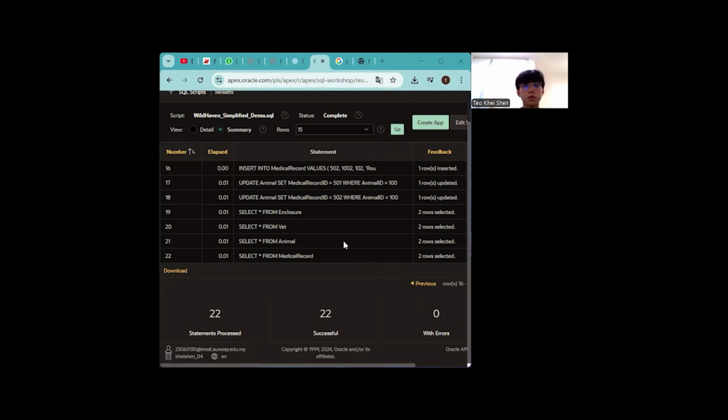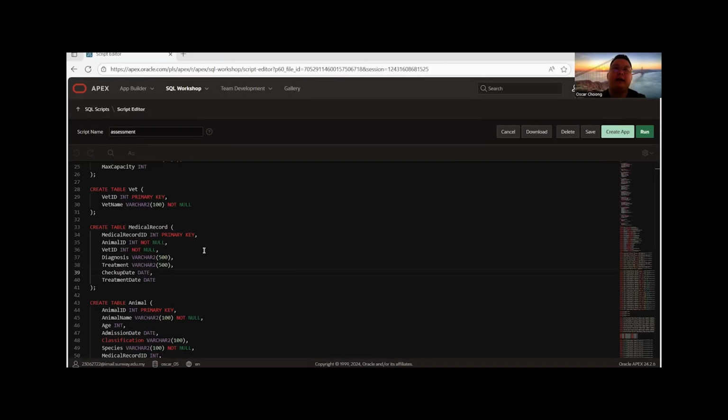For the conclusion, this demonstration shows that our SQL implementation is fully functional, with all tables, constraints, and sample data properly aligned with our sanctuary scenario. This structure forms the technical foundation for the queries and analysis you'll see in the next section. Thank you.